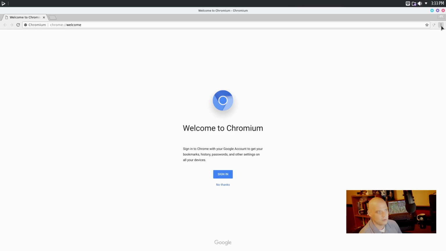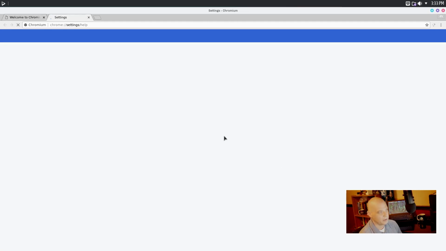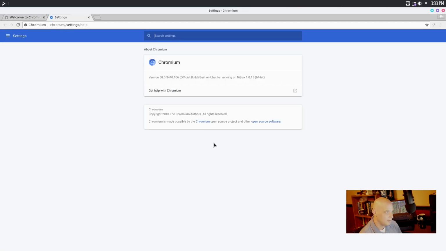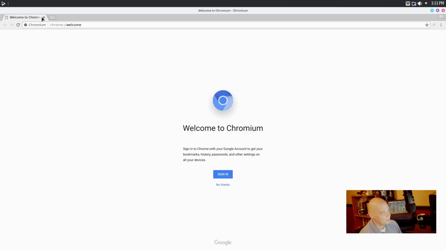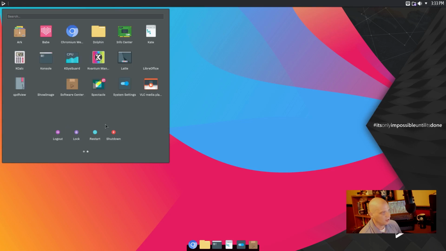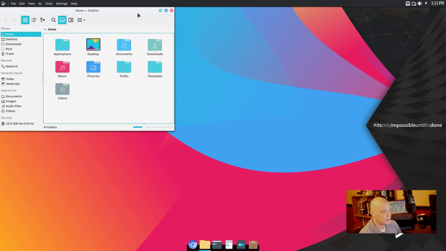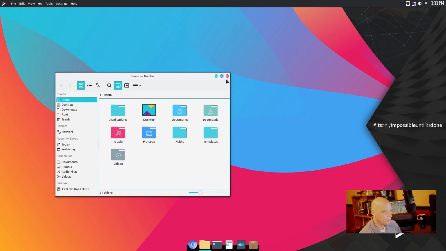Anyway, let's see if we can find a version number for Chrome. Chromium. This is the open source Chromium. Version 68.0. Close the tabs. Alright. And again, very few programs installed. Dolphin, of course, is your standard file manager in KDE.